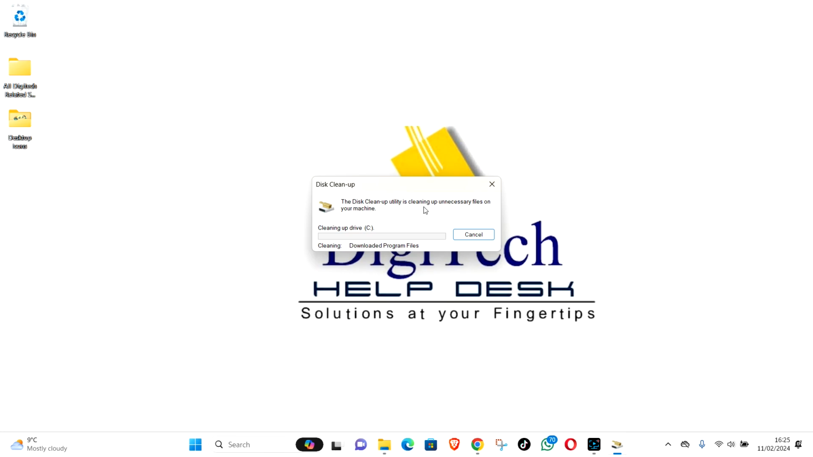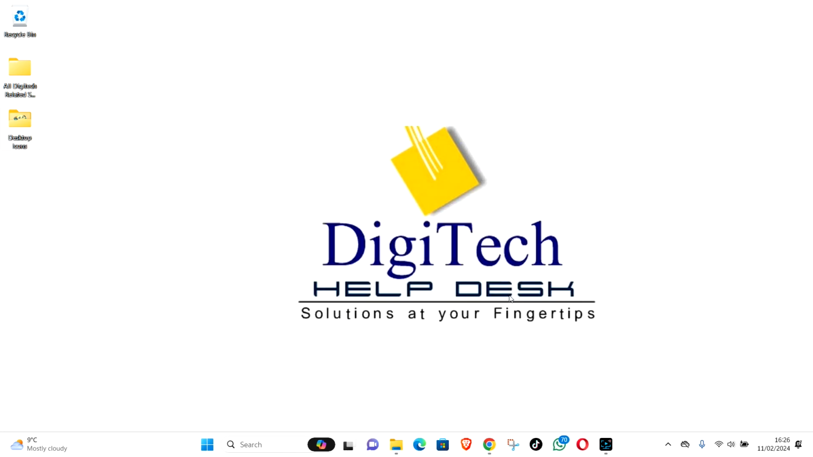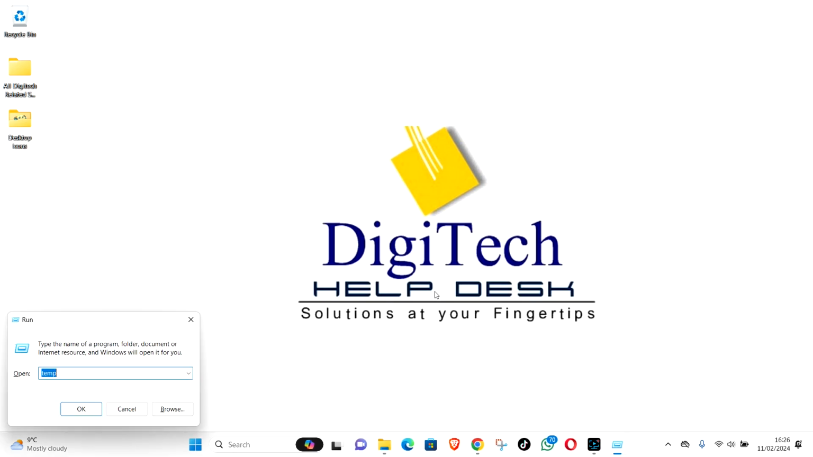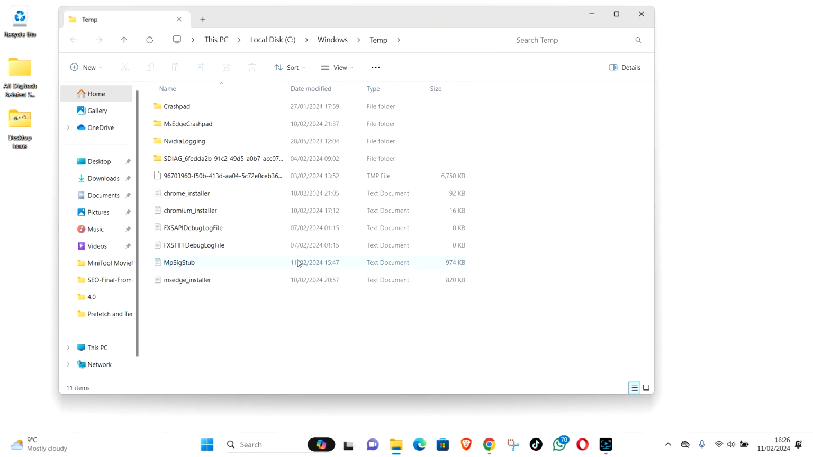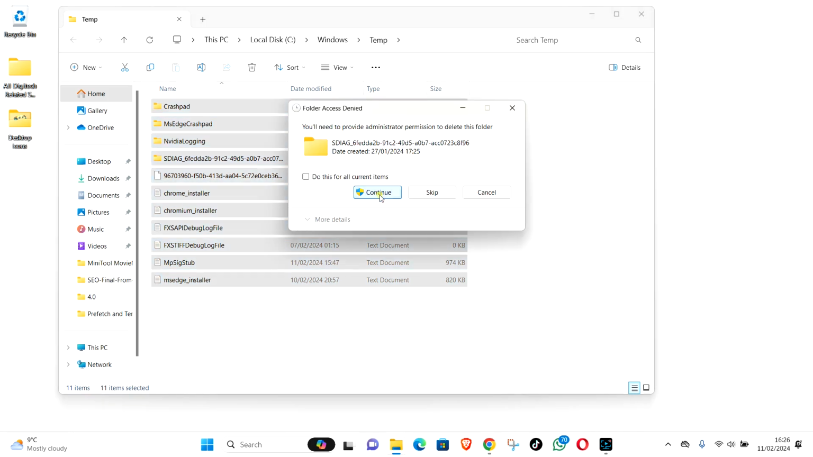If you have a lot of temporary files, it will take a little while to clean all the temporary files. Once Disk Cleanup has finished, press Windows R and then type temp, enter, and then delete all the files within the temp folder. Continue.